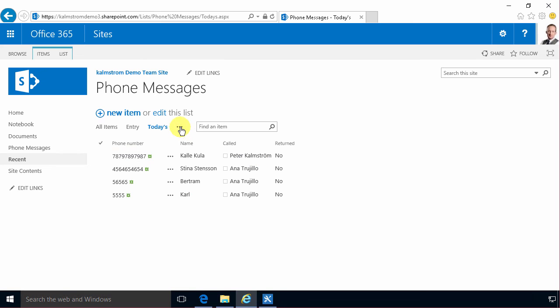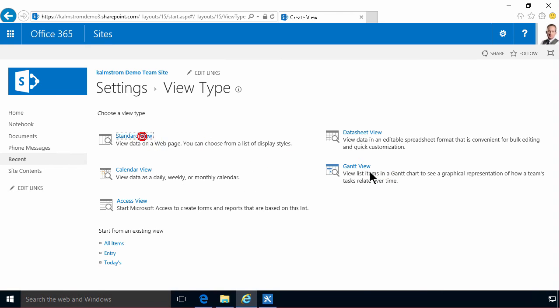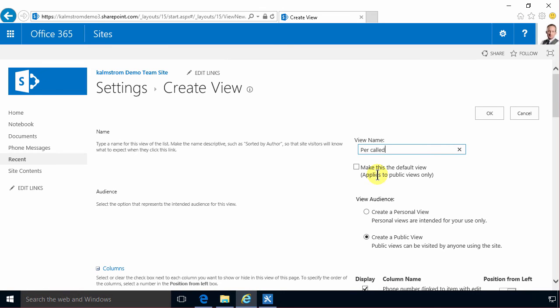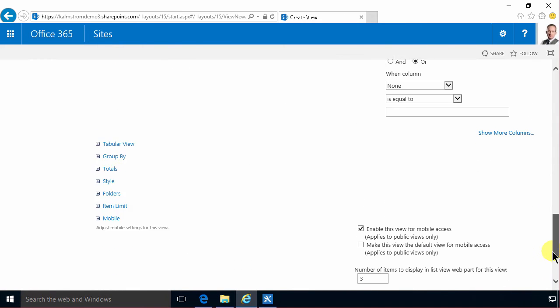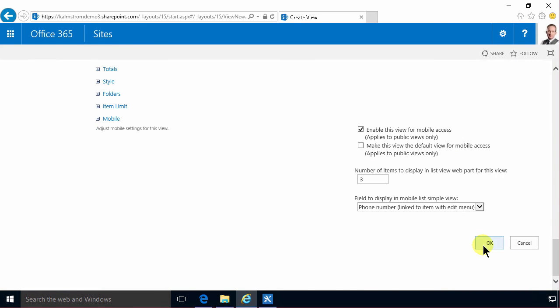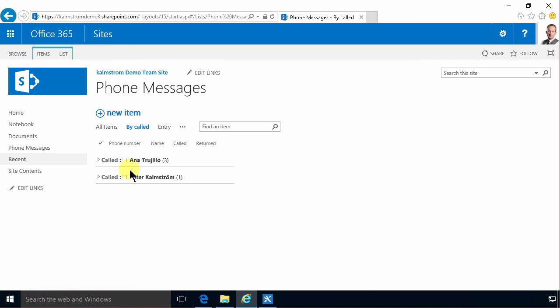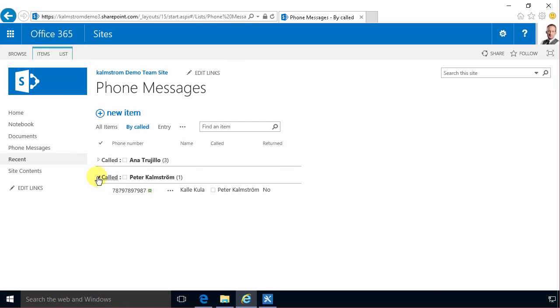I'm going to create another view, and that's going to be a grouped view, per person called. Just "by called" is enough. It's shorter, at least one letter shorter. There we're going to find the group by, and I'm going to group by the called. Click OK. And there you see I have three phone messages for Anna and one for me. Very good. And finally, we're going to do the unreturned.